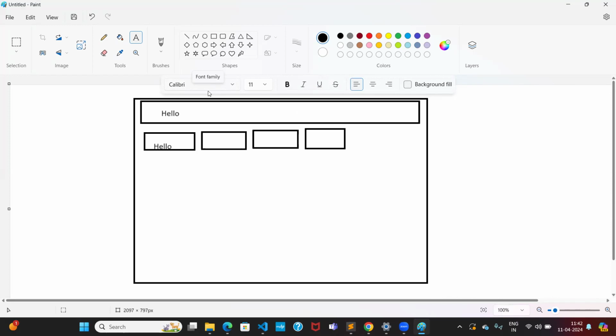And some tags do not block the complete row; they take space based on the content. Your content is this much, so only that much space is allotted. That is called an inline tag. Block level tags and inline tags. By writing the tags, you can understand which is the block level tag and which is the inline tag.